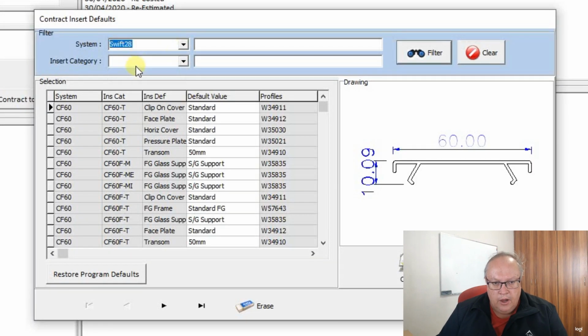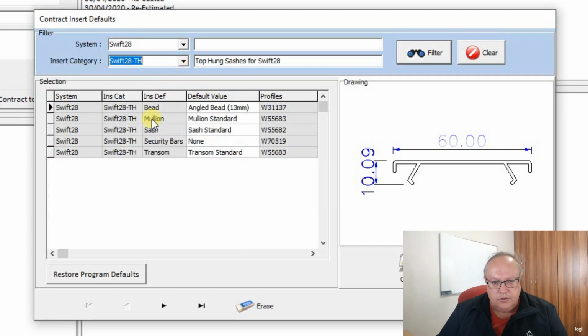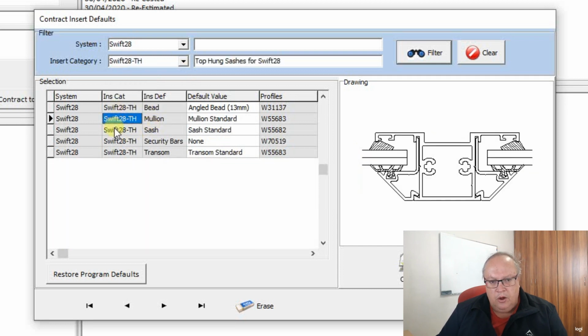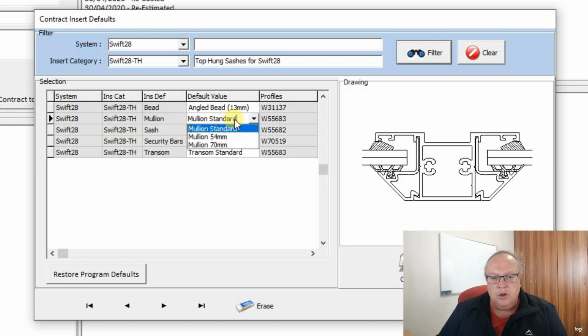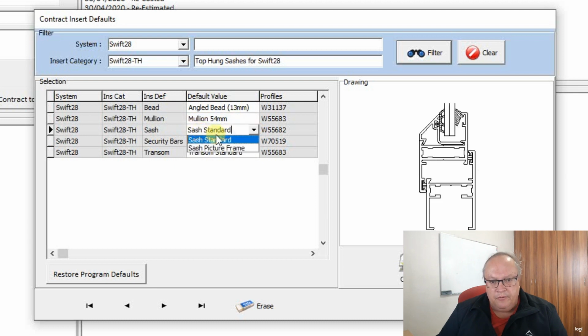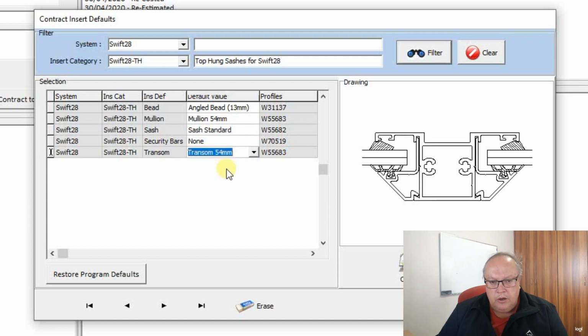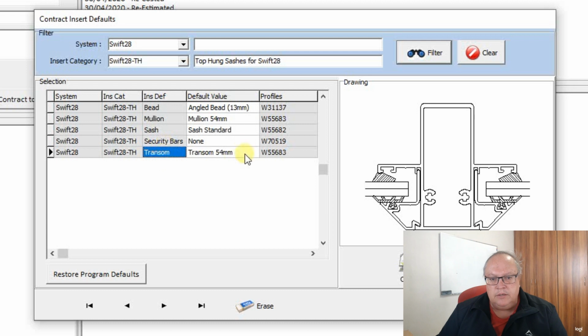So if I had a look now again at SWF 28 and we looked at the top hand configurations, you will see here are all the options. Now on this project, if we decided we want all of our mullions and all of our transoms to be 54 mils, I could go in, sorry, click on the right option here. I could go in and automatically set all mullions and all transoms to 54 mil. Now within this project only, whatever I design will automatically start with a 54 mil mullion and 54 mil transom. So you need to distinguish between a program default and a contract default.